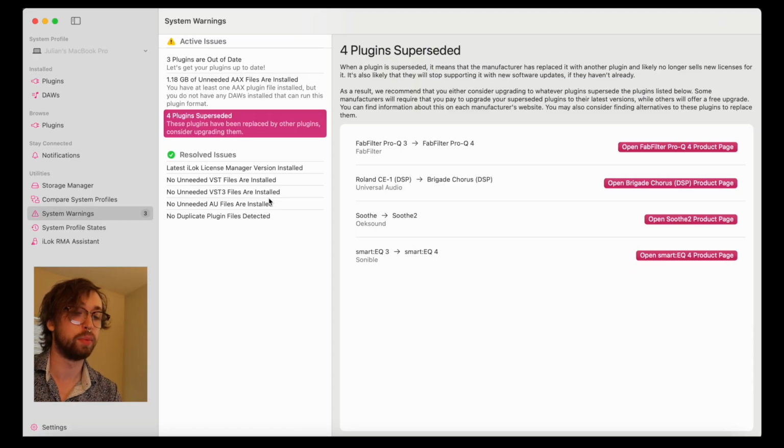And then we check for duplicate plugin files. So let's say you have the same Sooth2 VST3 file installed in two different places on your computer. We would see a notification about that because that's an opportunity for you to free up a little bit of space by not having the same plugin installed in multiple places.